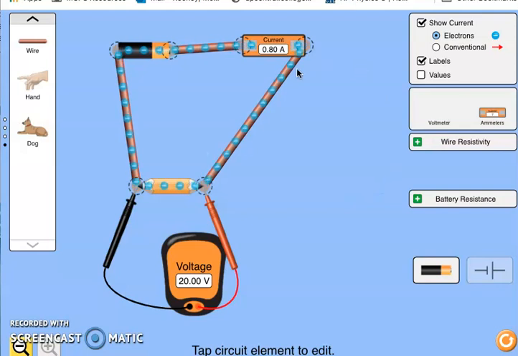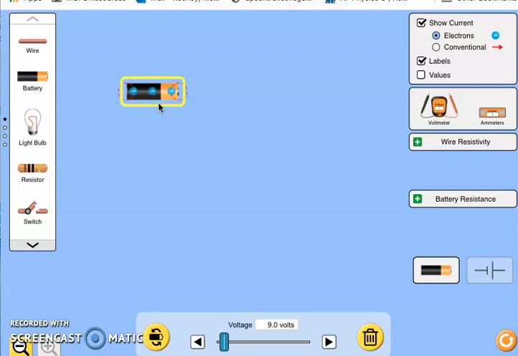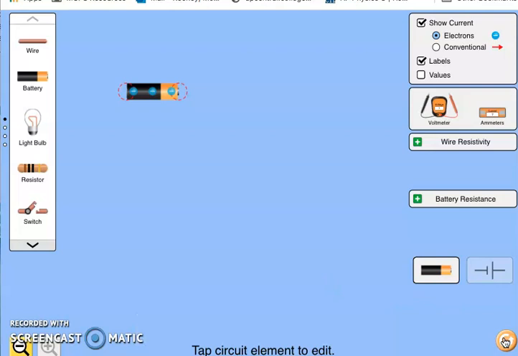So again, one more time, if we're going to reset everything. So we've got our wires, our batteries, our light bulbs, our resistors. We can get our voltmeter and ammeter from this table over here on the right. And we can make adjustments to the value of any voltage or resistance by clicking on the item and then making the necessary adjustments in the slider. And one more time, we can clear everything with that button right there.